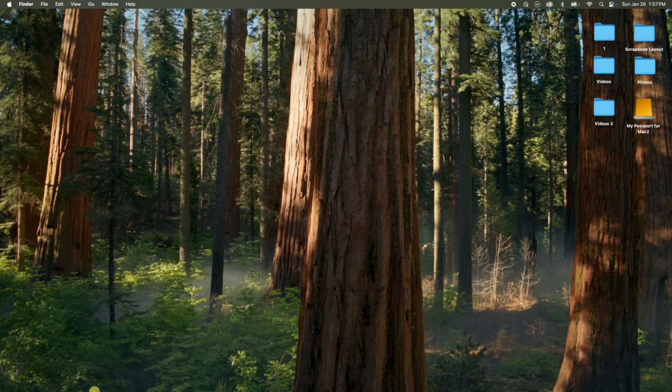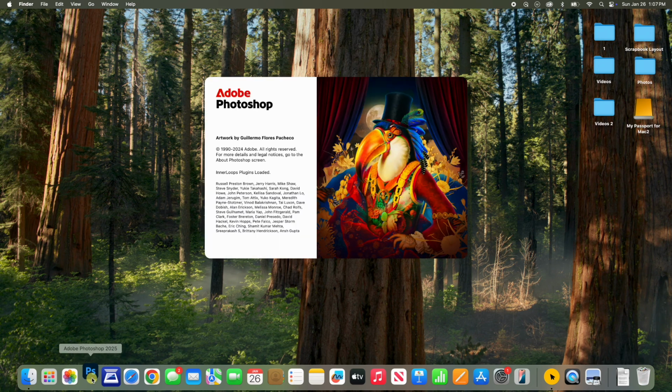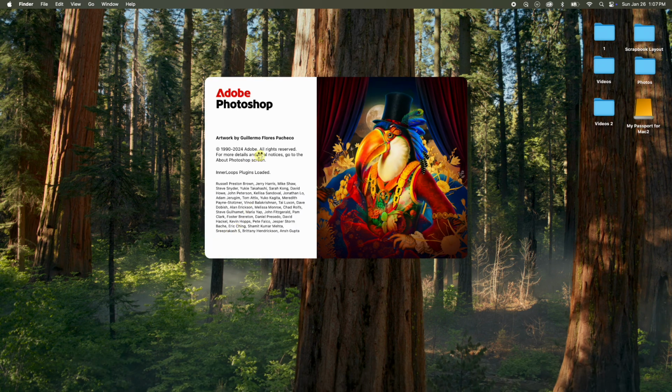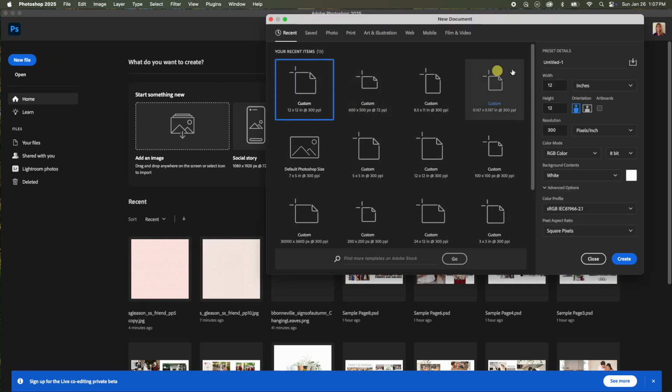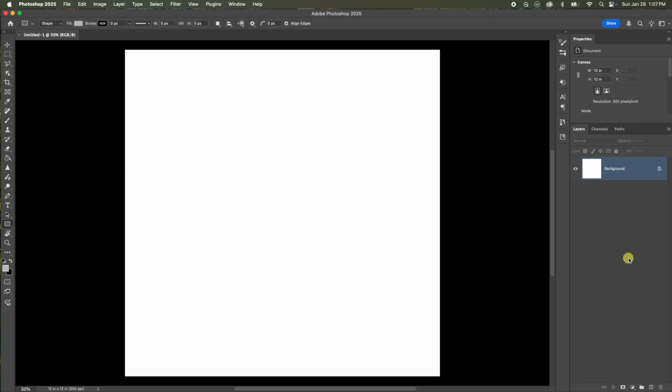We will begin by creating a 12 by 12 inch document. I am using Adobe Photoshop 2025. Click New File. On Preset Details, set it to inches, the width to 12, the height to 12, the resolution to 300 pixels per inch, and background contents white, and also here color mode as RGB color and 8-bit. Then click Create.